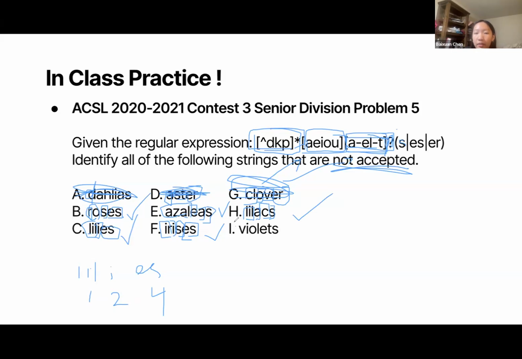And then violets, anything that's not D, K, or P, 0 or more instances of this. So V will fall into this. And we have a lot of letters left, so we have to put I in the first one. O will also go in the first one, and L will go in the first one, because we have to go until we reach a vowel that will be the second bracket. So then E would be the second bracket, T would be the third bracket, and S would be the last one. So violets works. So the only ones that don't work are A, D, and G. Are there any questions about this?